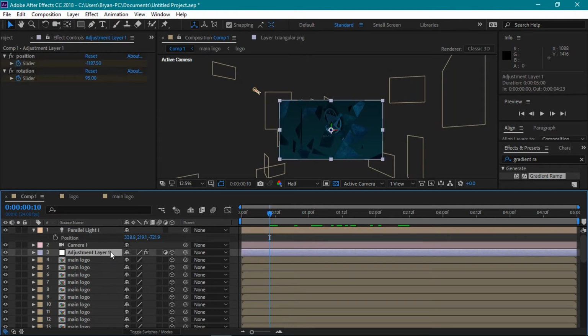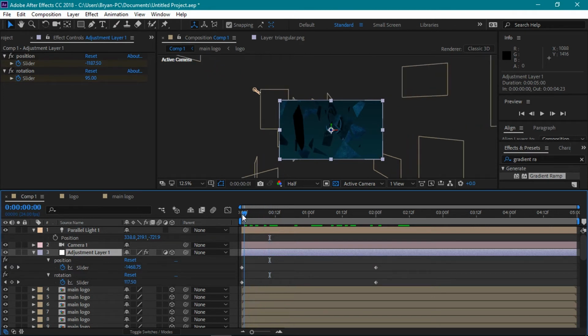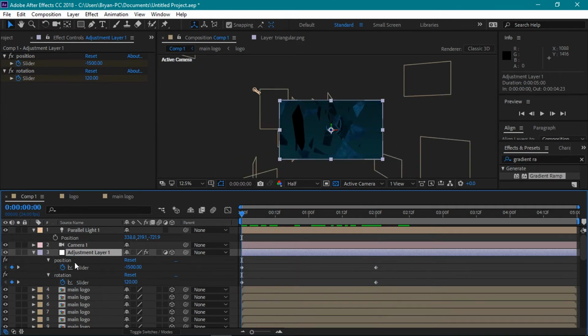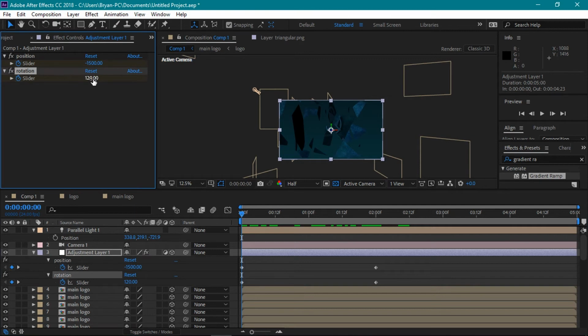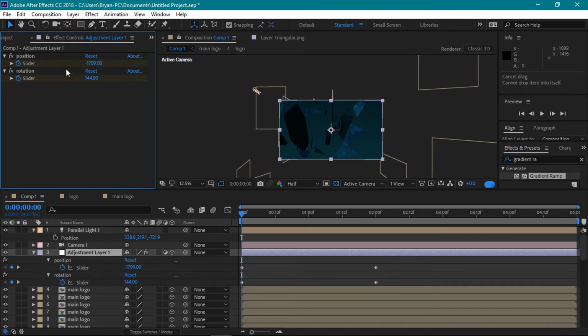Next, select the adjustment layer. This was the controller layer before. Then press U to view the keyframes. Move the time marker to the start time of there. Then change the rotation slider value to 145. For the position, set it to about -2000.